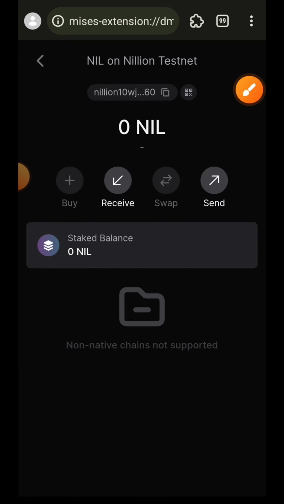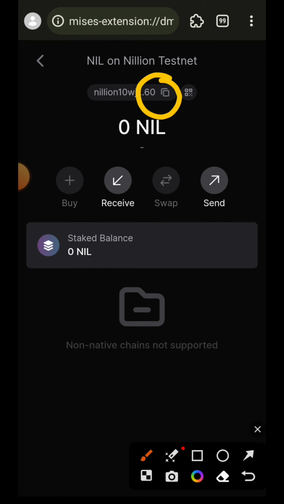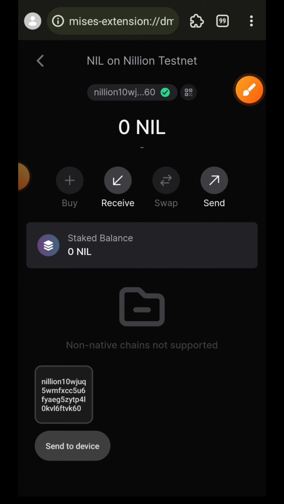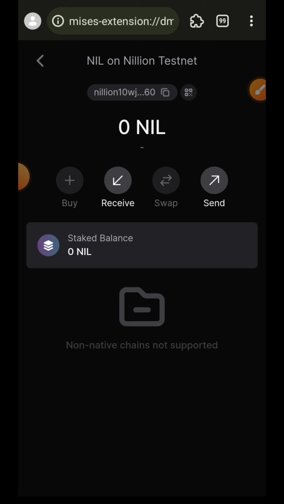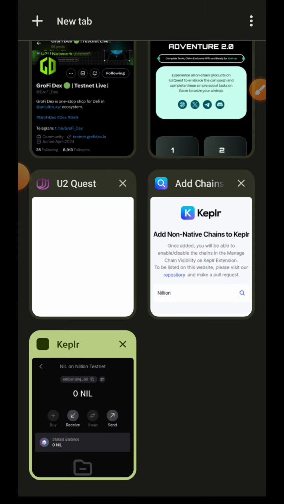Now let's tap on NIL and then we are going to copy the wallet address. Tap on that copy icon. And now we are going to be visiting Nillion Faucet. So let's go to faucet.testnet.nillion.com.